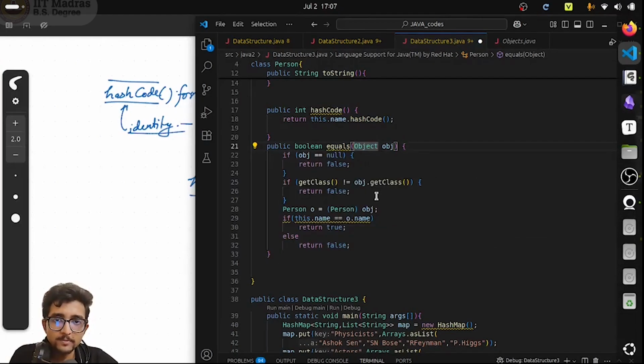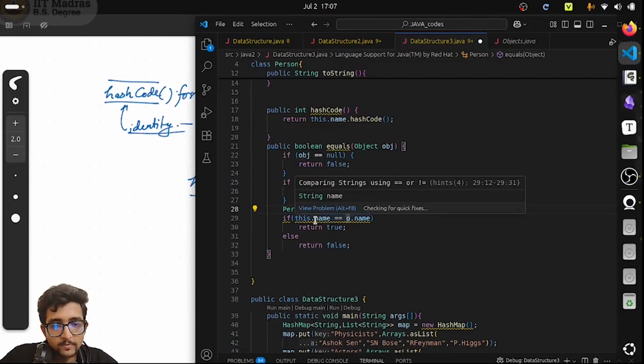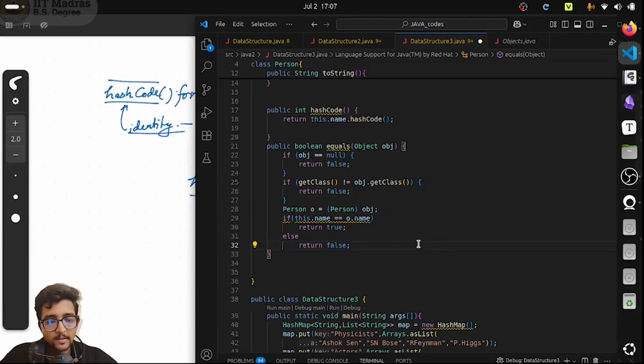But since I'm writing Object obj, I need to then typecast it over here, like we have seen in the week 4 content lectures. So we are typecasting this into Person and then storing it into Person o, and then using this o object to do our work. So if you see over here, we have this Person o object, and then I'm writing this.name equal to o.name. So this is the customization that I'm doing. Only on the basis of name will the equality be checked, not on anything else. So if this.name equals o.name, then equals is true. Otherwise, you return false, so it is not equal. Fine. So these are the two methods that we need to override.